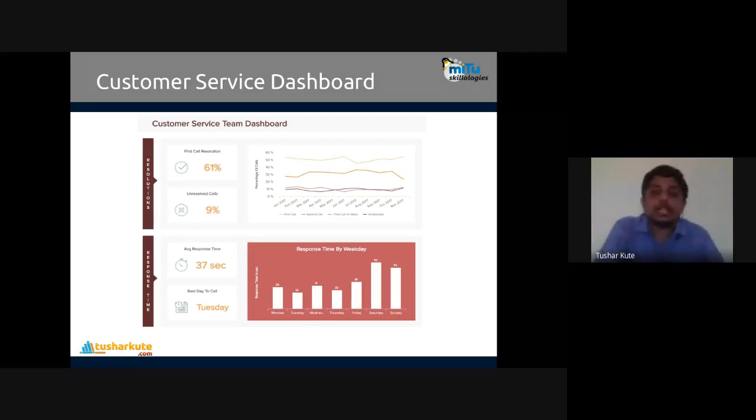See the second part, the average response time. Response time is also given. So on Monday, what's the response time? On Tuesday, Wednesday, Thursday, Friday, Saturday, Sunday, the response time in seconds is mentioned. So at what particular time is the response time less? Saturday and Sunday. Common holidays for everyone. That's why everyone looks for the service at that time. That may be the reason, and you can see that.